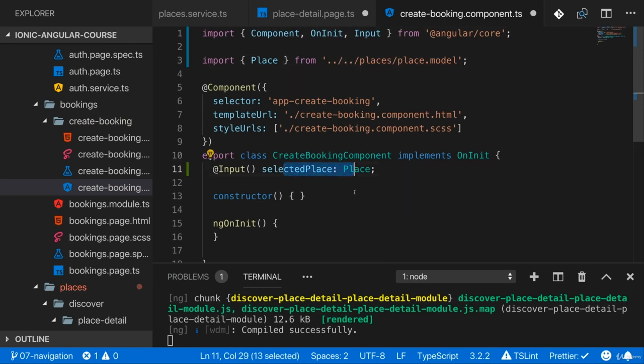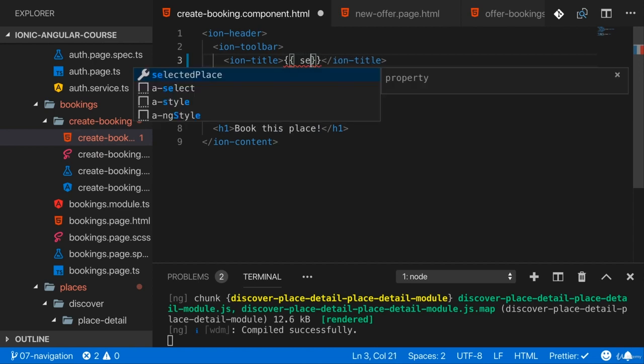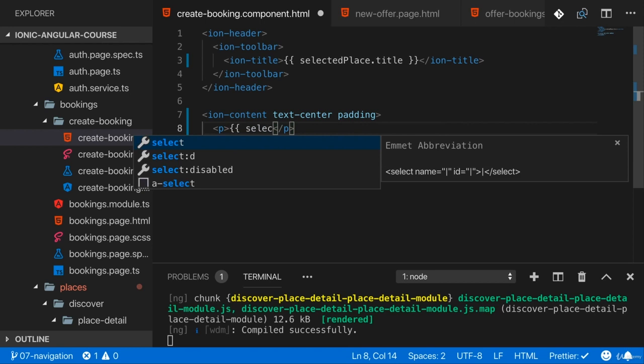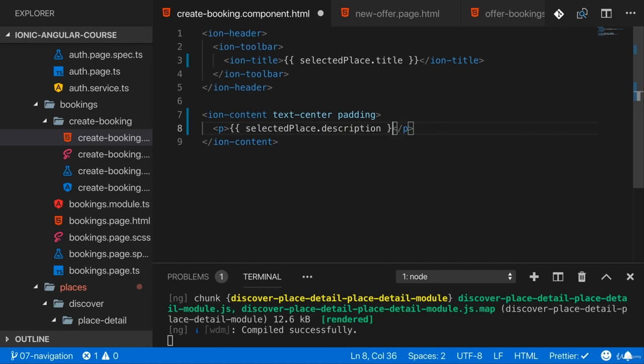Now we can interact with that just as we can do in any other component. So here in the create booking component, instead of outputting "book this place" up here, we could access our selected place title here and maybe show the description in here. So we could add a text-center property and some padding to the ion-content so that this looks a little bit nicer. And then I have my paragraph here with the selected place description. That is possible. And you can output anything you want here about your place, of course.